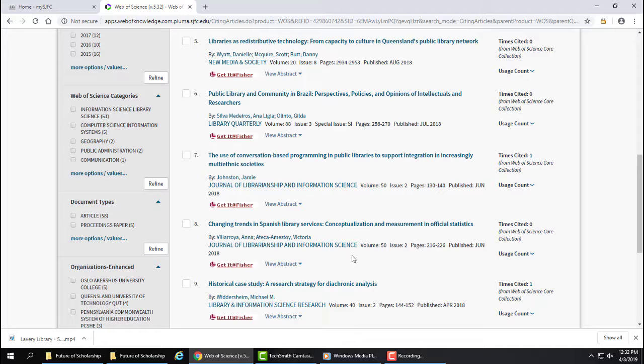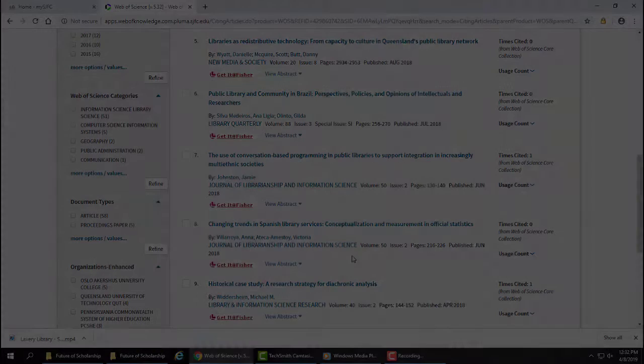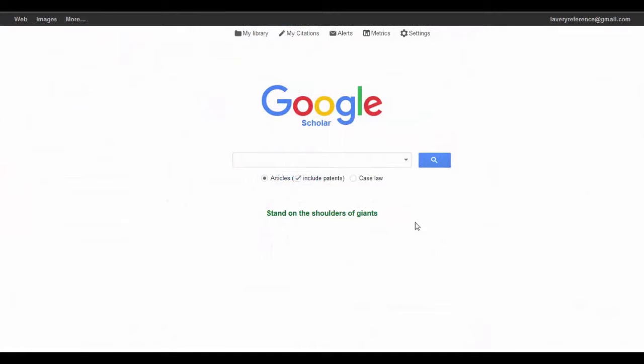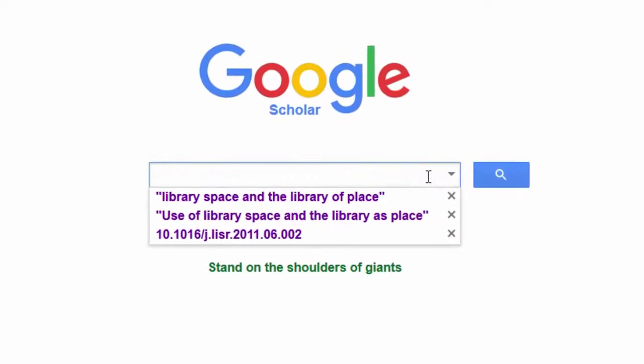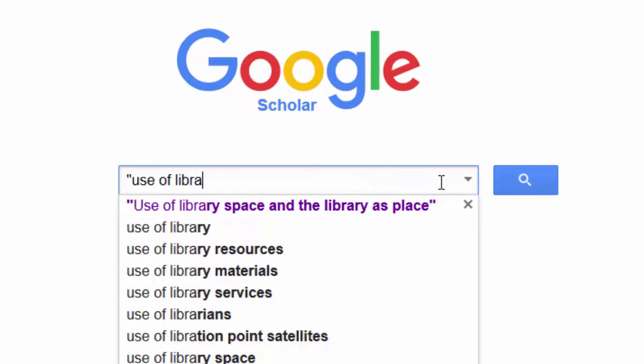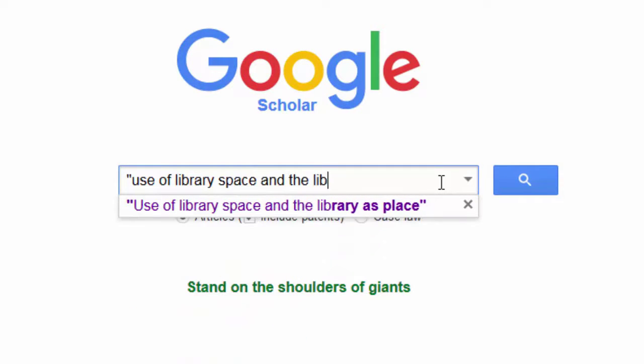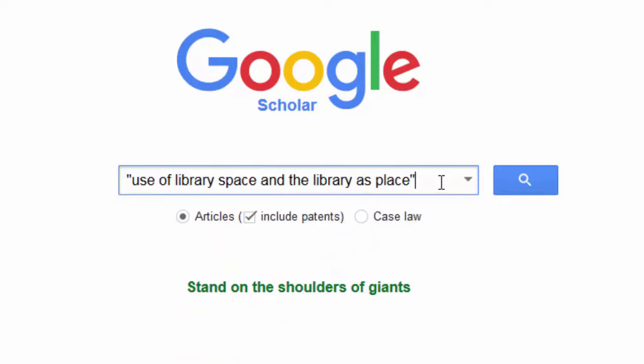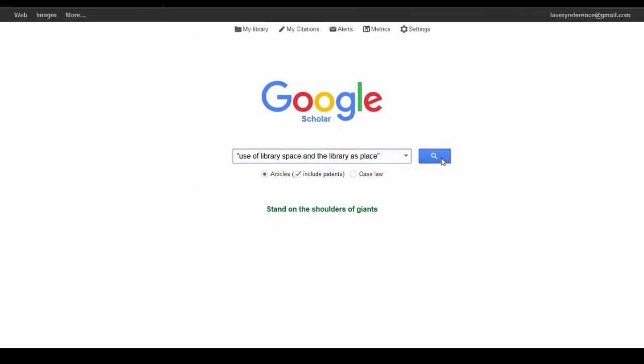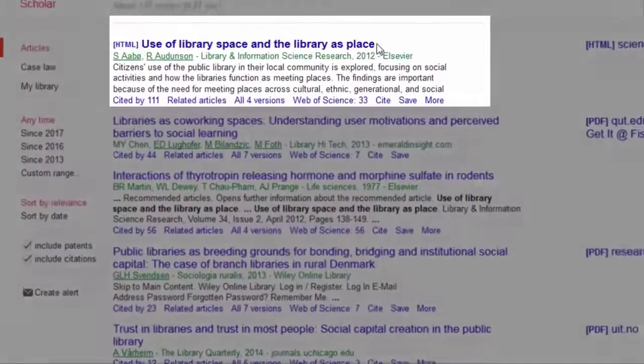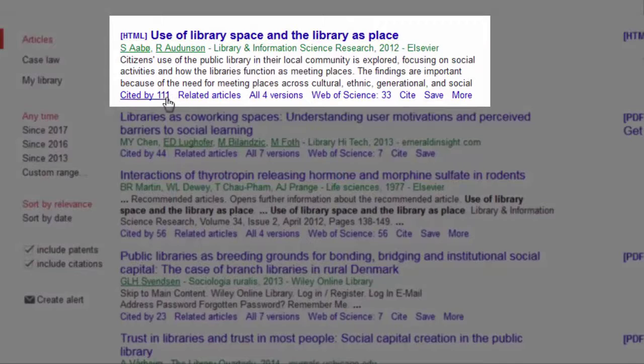If we hadn't been lucky, we would also be able to use Google Scholar for a similar search. We can again use the title of the article or the DOI to find the article we are looking for. In this example, I will use the article title, Use of Library Space in the Library as Place, making sure to use quotation marks around the title. And right away we see our article. Notice just below the title and abstract there is a link called Cited By. In this case, we see that the article has been cited 111 times.